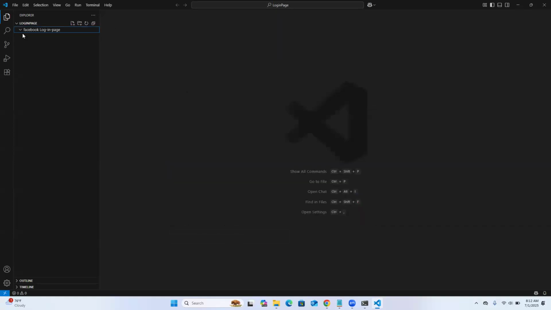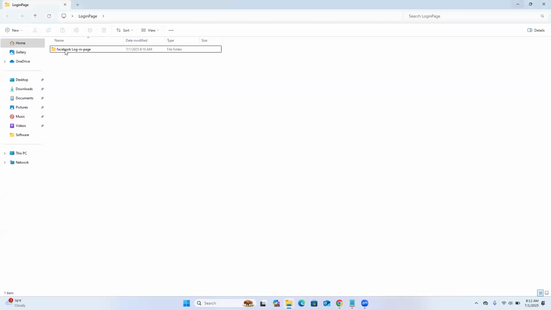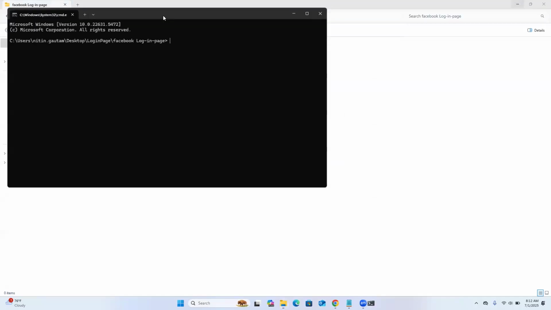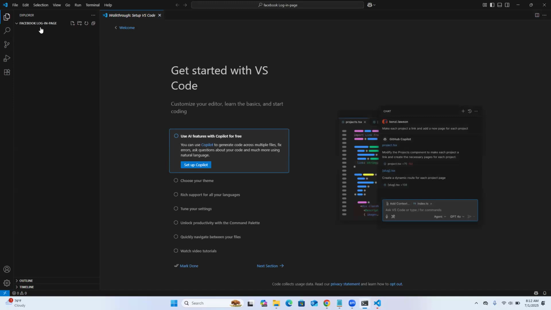Just close the welcome screen. Let me try to open again. Inside this folder, clear cmd, enter, code dot. That's it, it opens VS Code. There are multiple methods, drag and drop, a lot of things.